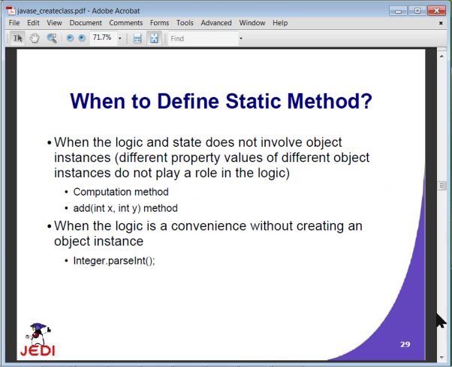Okay, so when do we want our method to be static? We touched upon these things in a previous session as well, so let's repeat a bit. When the logic and state do not involve object instances, meaning different property values of different object instances do not play a role in the logic. For example, a computation method such as add(int x, int y), meaning the user of this method will provide everything, in this case as parameters. So it doesn't actually involve any object instances of this class. In that case, you might want to build it as a static method.